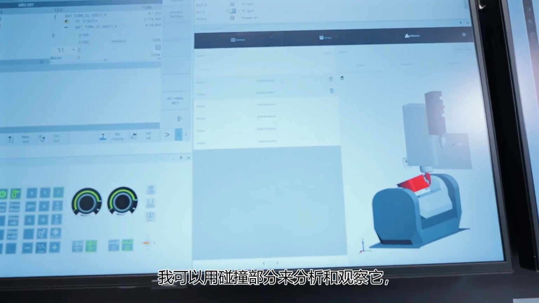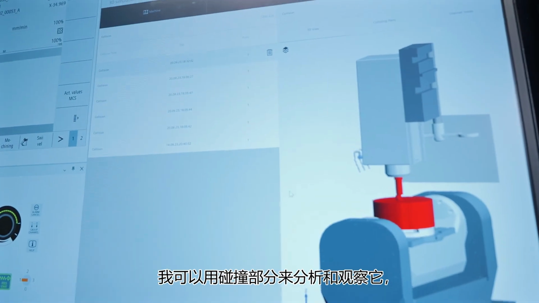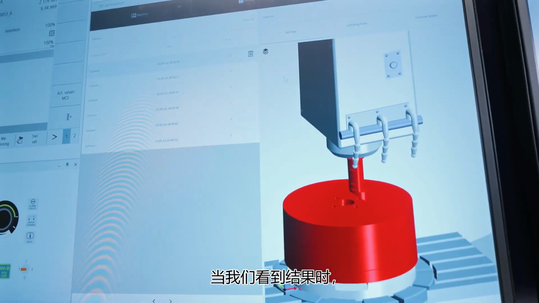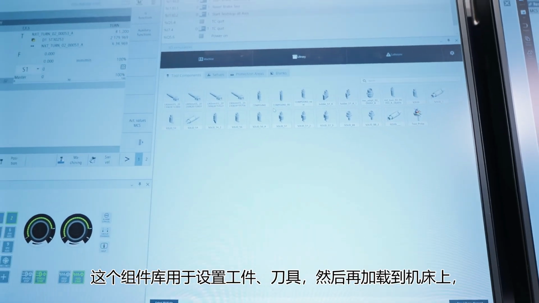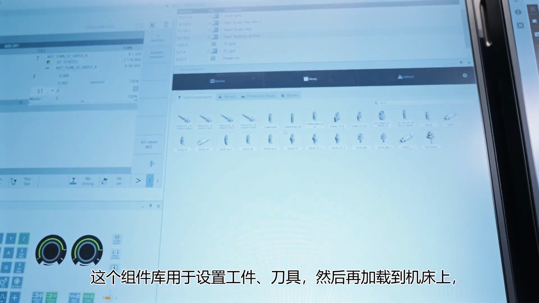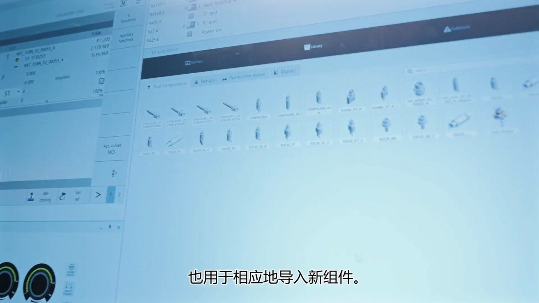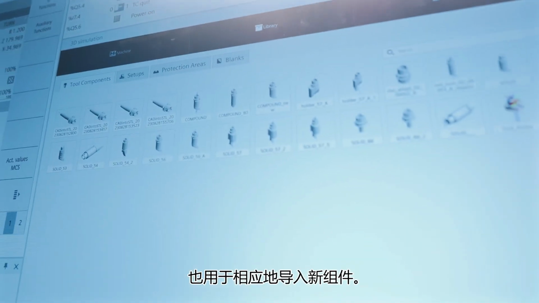Now I want to go into the more detailed analysis of this collision. I can analyze and look at it using our collision section. When we see what has happened as a result, there's a library for setting up the workpieces or the tools and the entire machine, and also for importing new components accordingly.